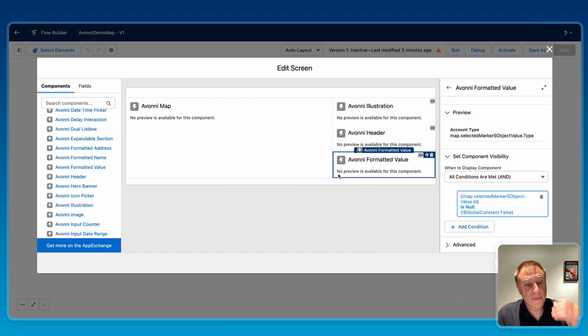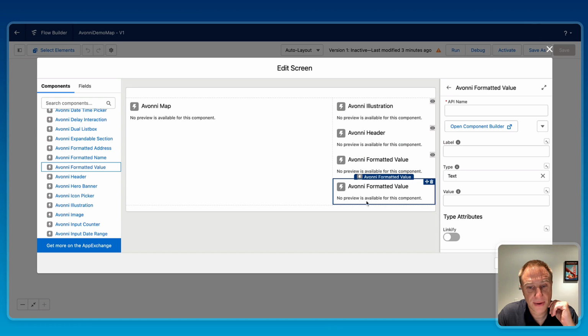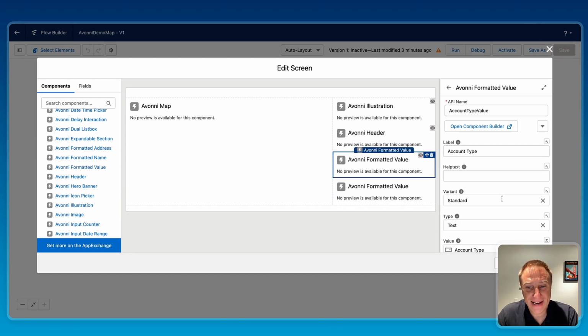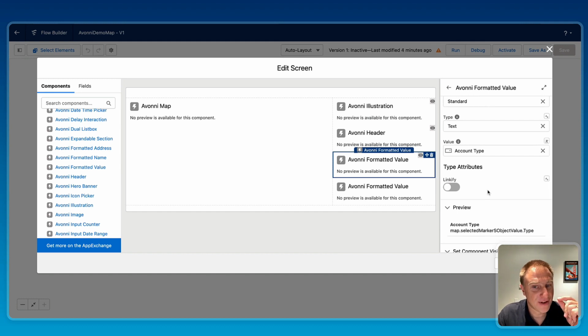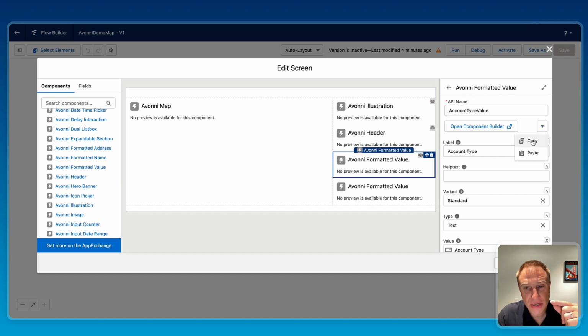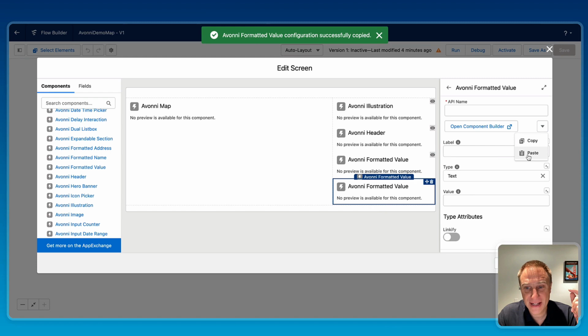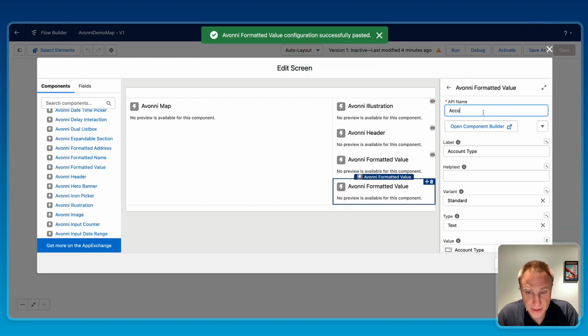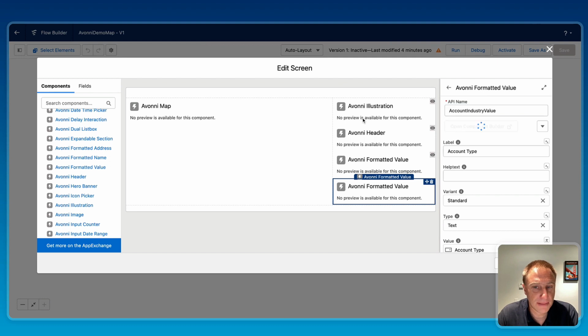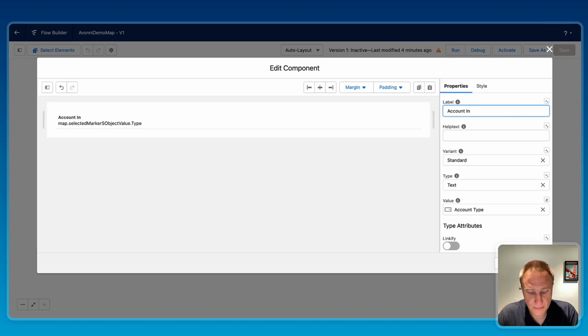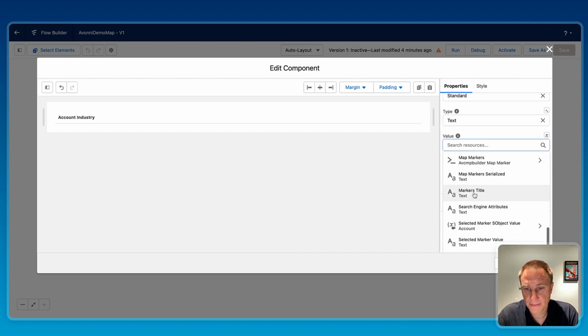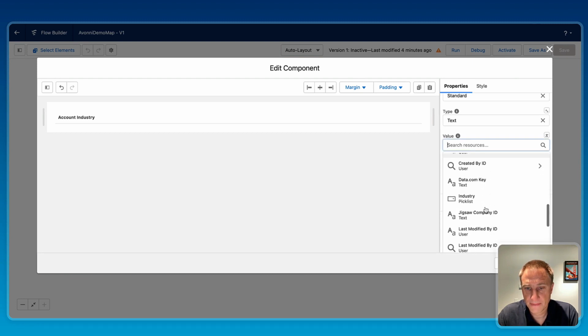Okay. And if you want to repeat the same process to add more Avonni formatted value, you just need to drag another Avonni formatted value component. But this time it will be exactly like this one. So what you can do, and that's a really handy feature, is click here and copy the configuration of this component, and then paste that configuration into the new component. So let's say account industry value. Everything will be already set up. You just need to change the label and the value. All the styling stays the same. And then industry.